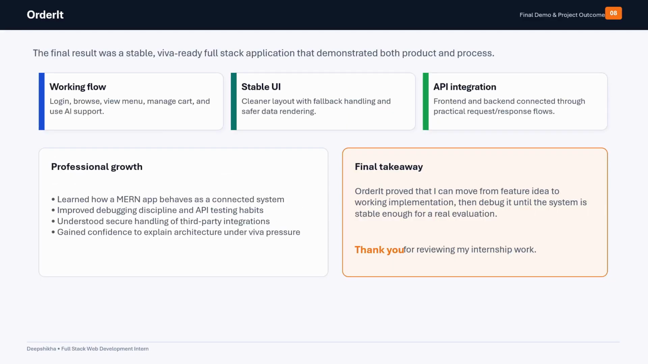This internship has been a significant learning experience for me. Before starting this project, I mainly focused on writing code for individual features. Now I understand how data flows through an entire full stack application, from the front end through the back end into the database and back to the user's interface.